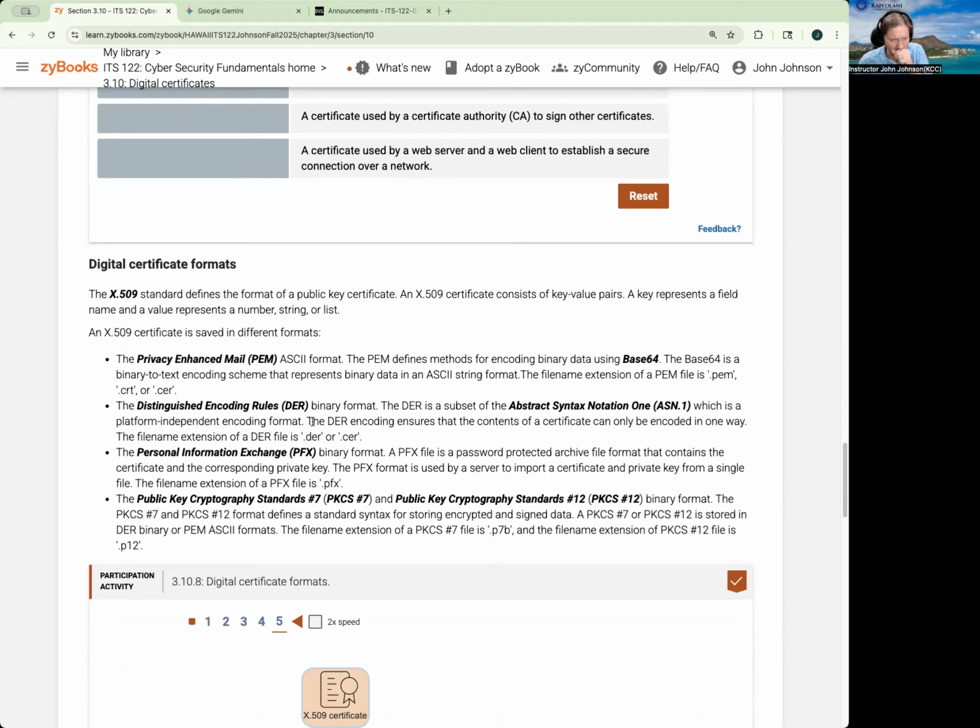The X509 standard defines the format of a public key certificate. The X509 certificate consists of key-value pairs, where a key represents a name and a value represents a number, string, or list. There are different formats the X509 certificate can be in. There's PEM, which is Privacy Enhanced Mail. We've got DER, the Distinguished Encoding Rules. We've got PFX, the Personal Information Exchange. And we've got two more, PKCS number 7 and PKCS number 12.